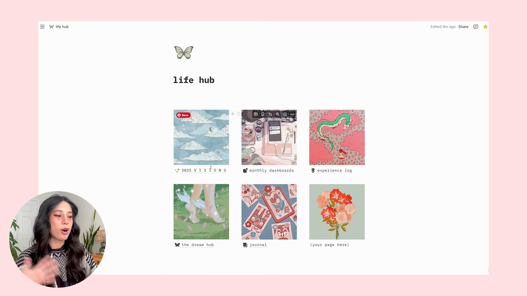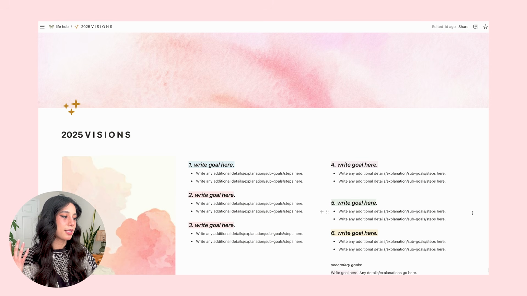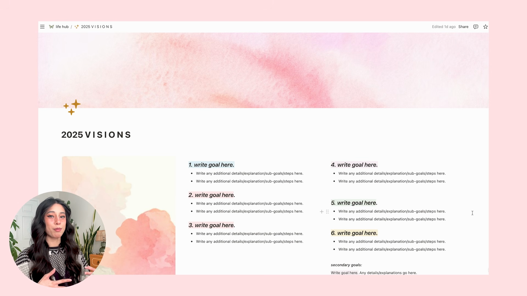Let's go ahead and go into our 2025 Visions page, because this is actually the most important page of the entire system. Hey, Future Kelly here.